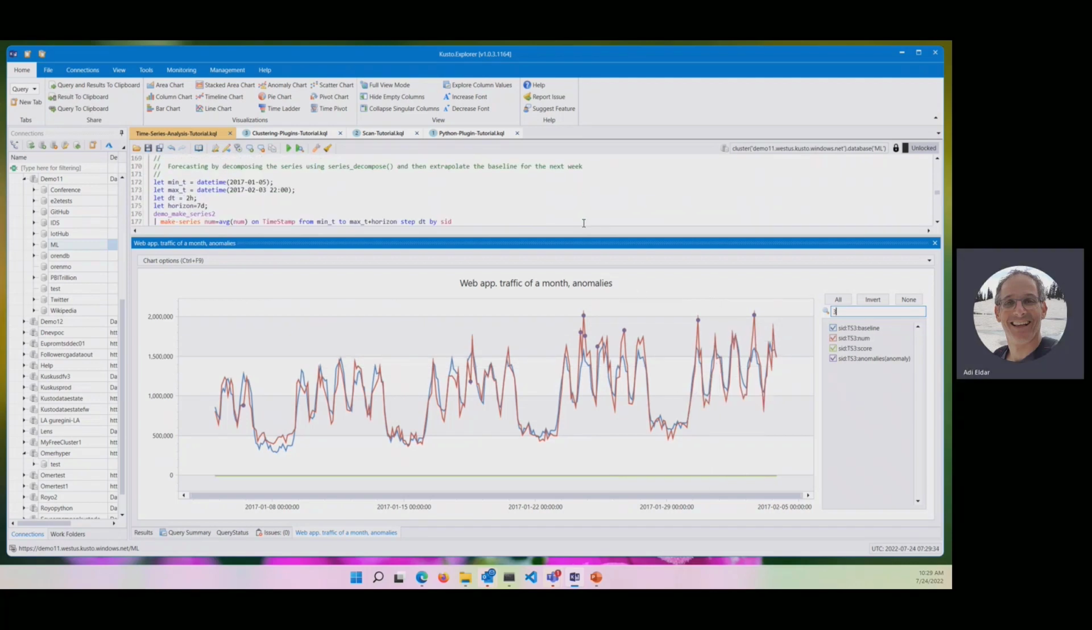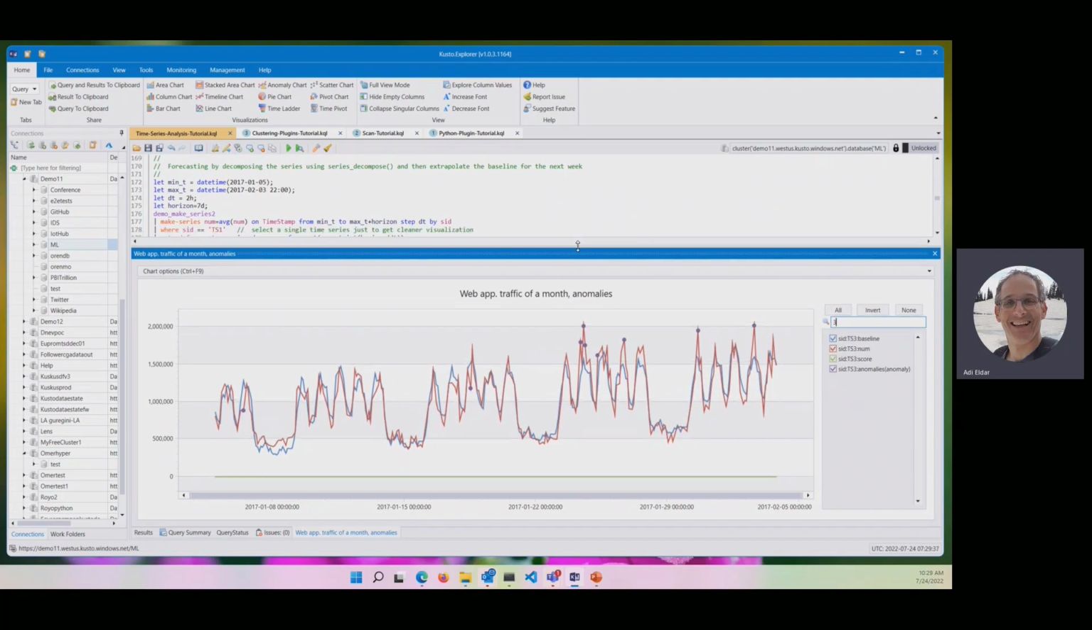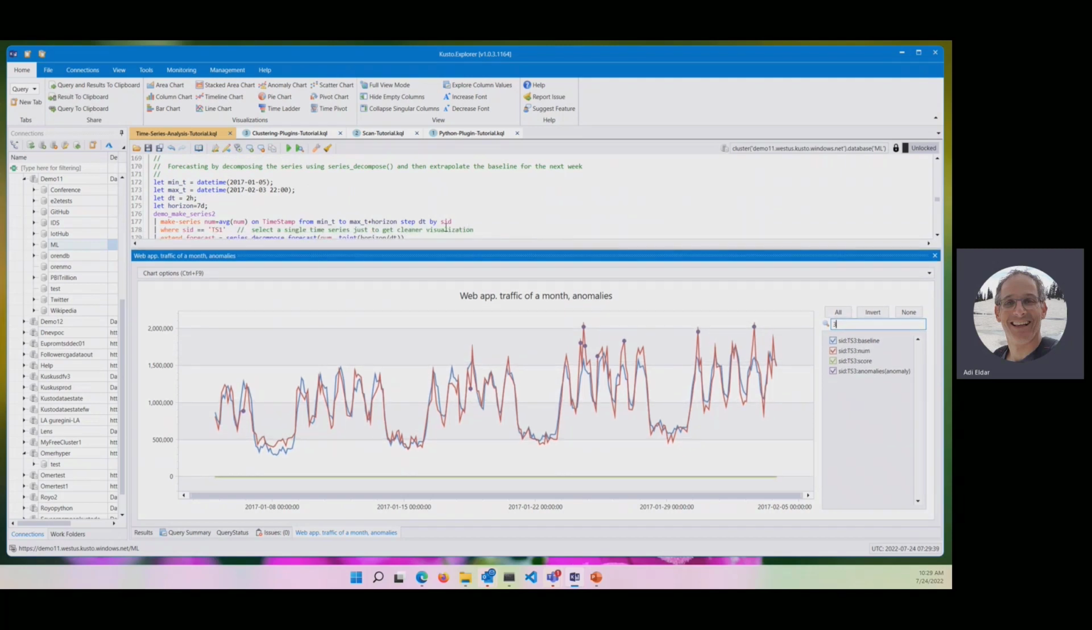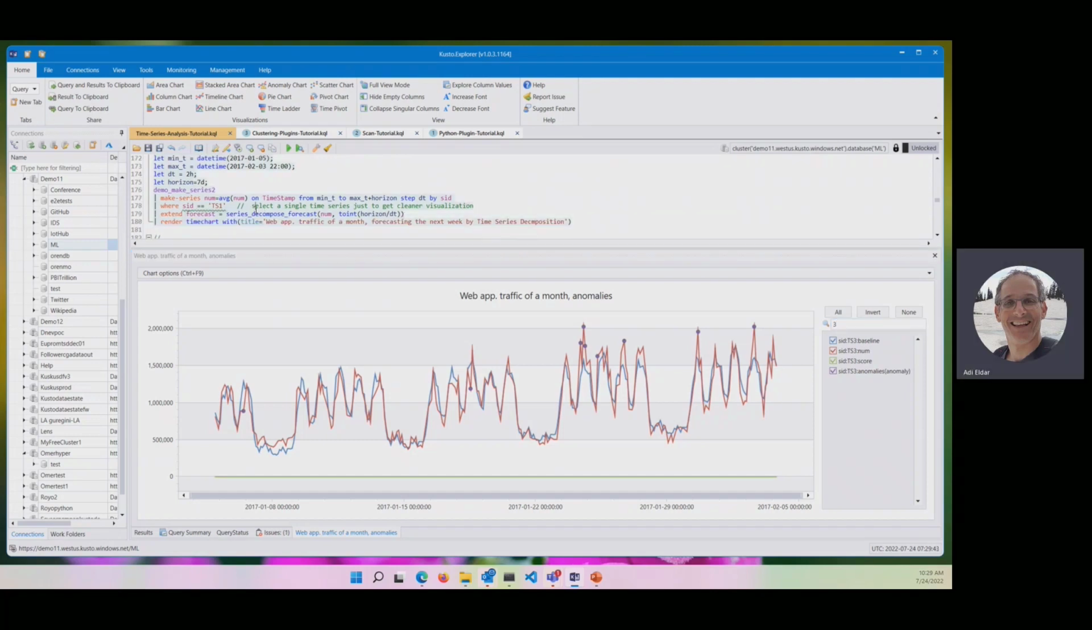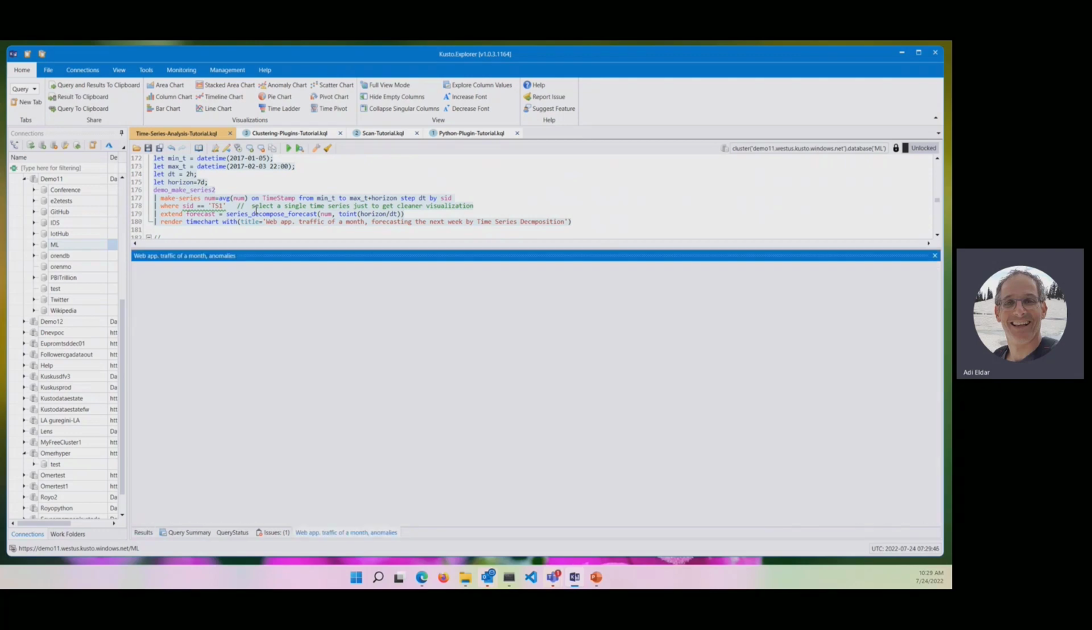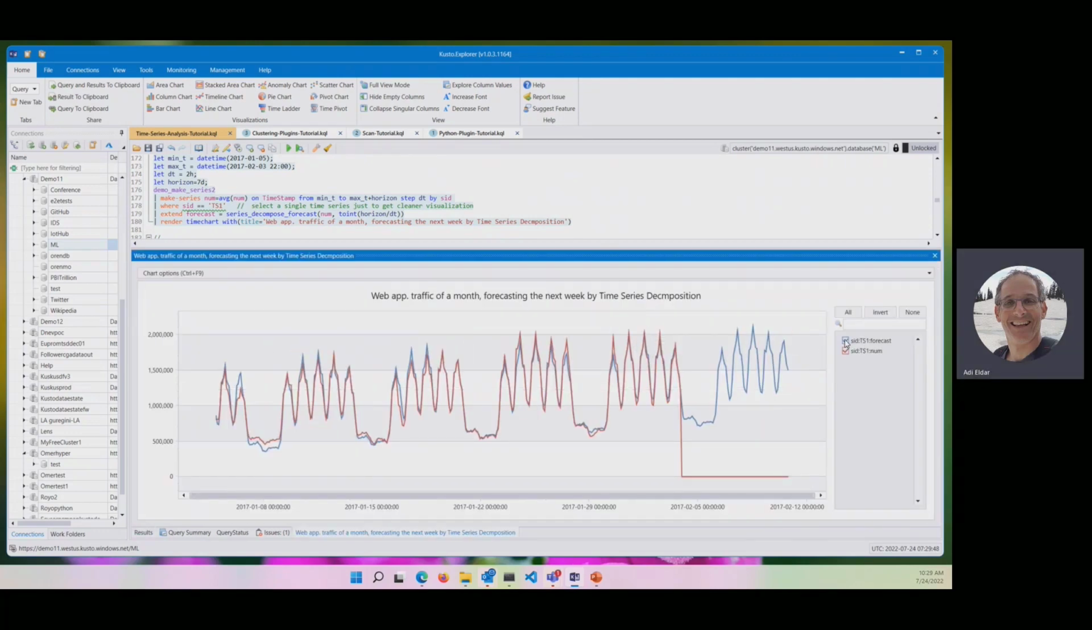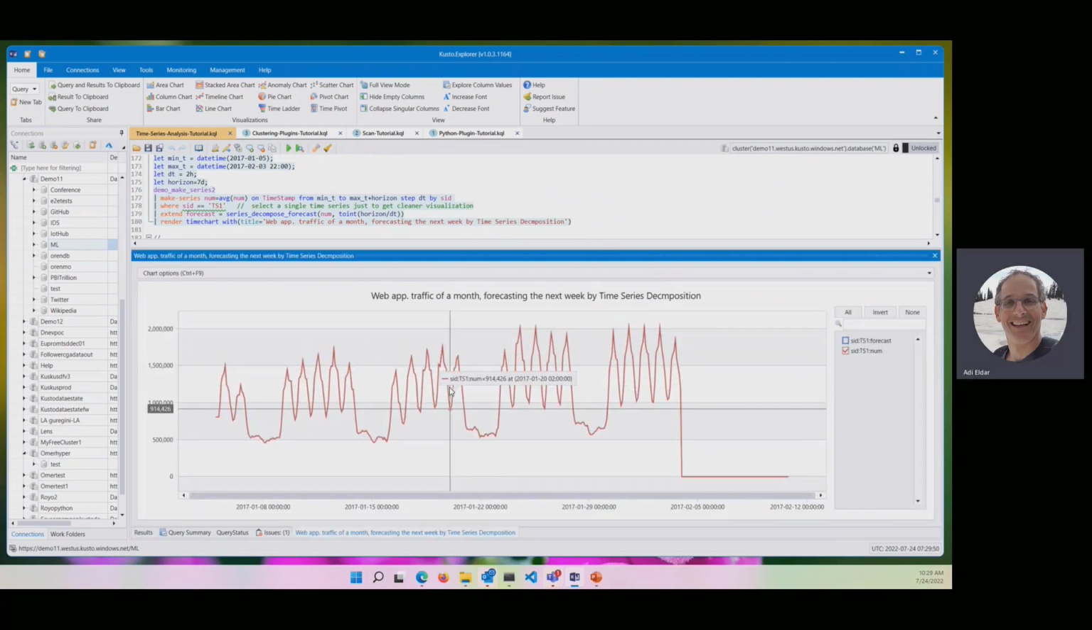Okay, let's move to forecasting. So the forecasting actually uses the same decomposition model, but what I do here, we take the baseline and extrapolate it to get the forecast. So in red, you can see the original time series, but in make-series, instead of building it from the minimum to the maximum time, we also add the horizon. We want to forecast the next 7 days.